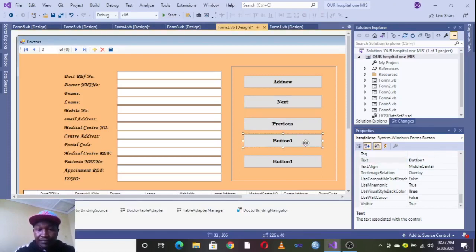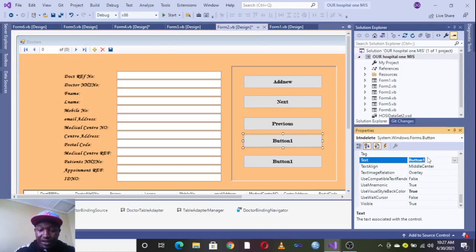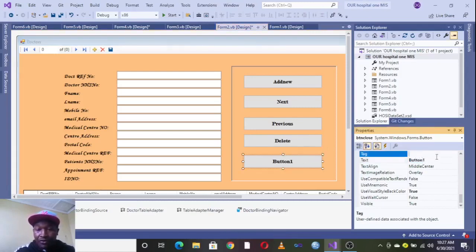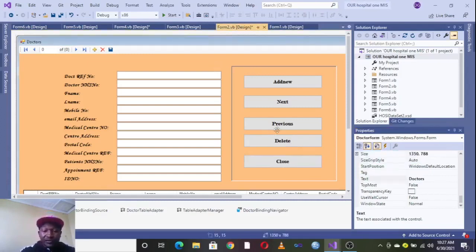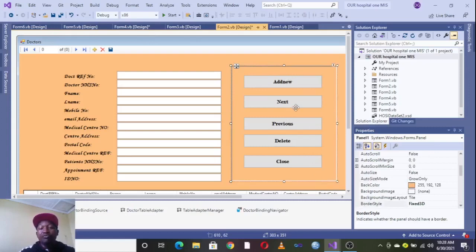Then this one here we had delete. Then here we had cross. That is cross form. Therefore this is how that one looks like. For the next forms, you just need to drag this, and then you just copy these ones, then paste on the other one, but you have to do the coding afresh.